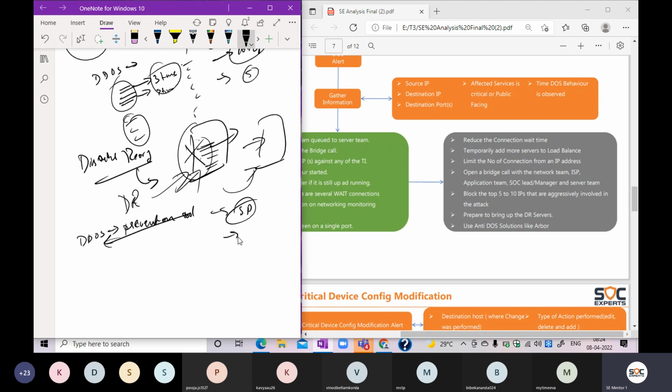You don't need a bridge call to do so. But definitely, Arbor is enough to handle the situation because Arbor is a very, very powerful tool and it is one of the top tools to prevent DDoS attacks. So if somebody asks you, you can consider Arbor as one of the options, but everybody knows that not every organization can use Arbor. Okay, so this is a few of the processes for a DDoS.